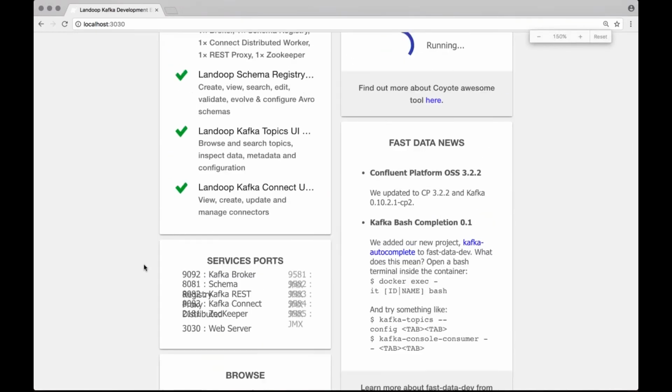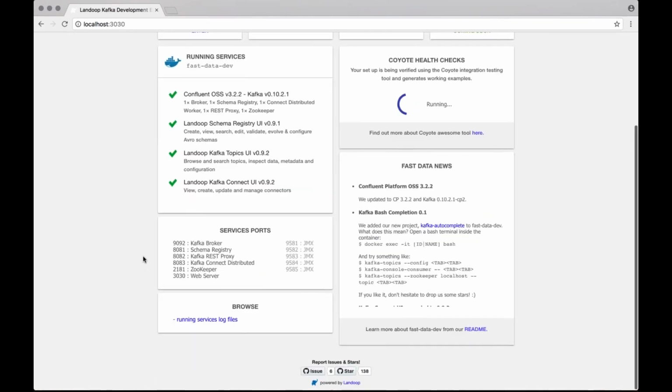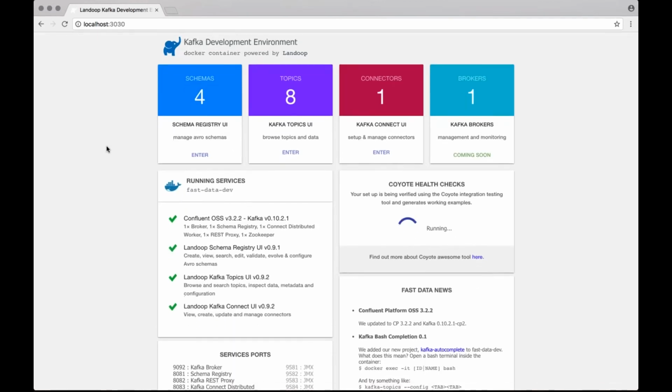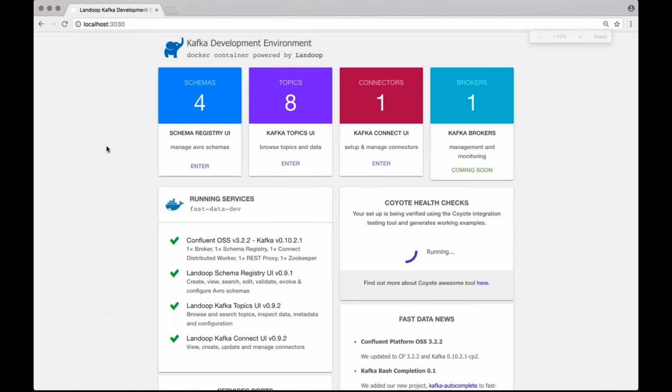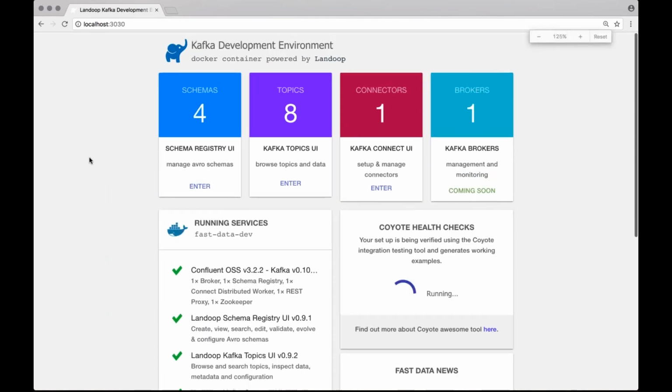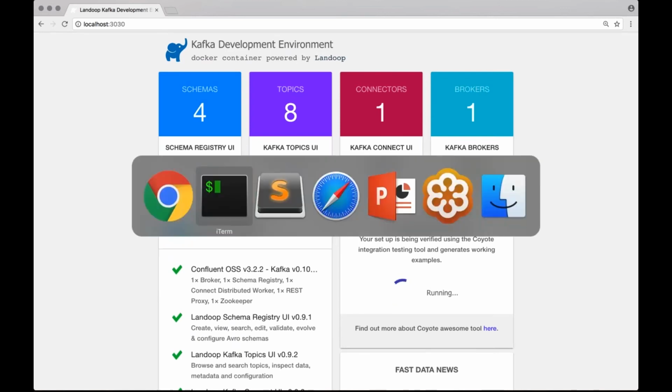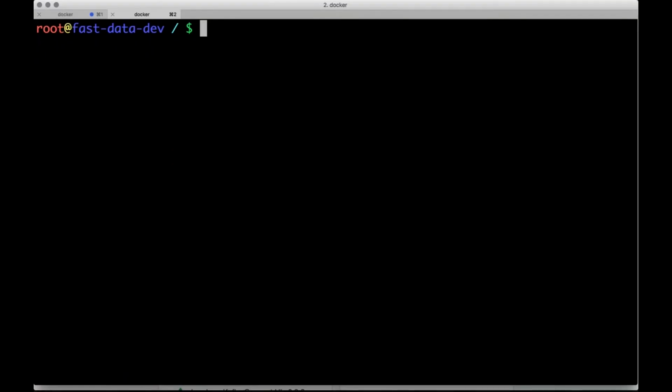One of the interesting things here, I don't want to zoom in further, but you'll notice these are the ports that are exposed by the container: Kafka broker, schema registry, REST proxy, Zookeeper, and the web server, which is responsible for hosting this dashboard. This is a great start in terms of learning Kafka and the core components that run inside the Kafka deployment. All right, so let's leave this and come back to the command line.